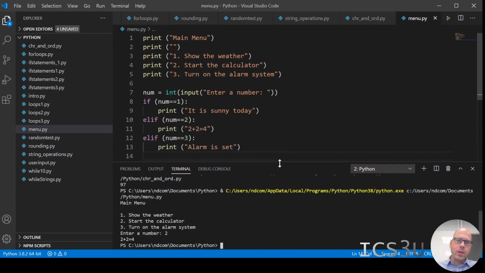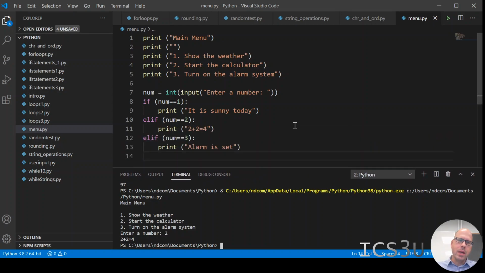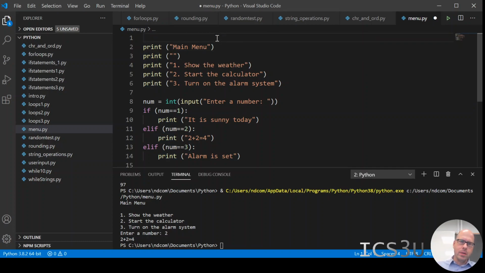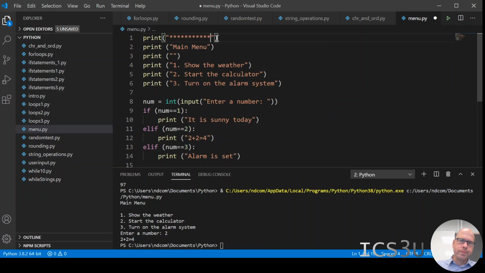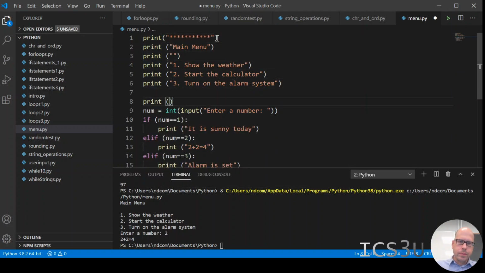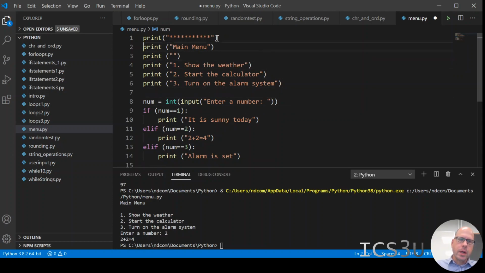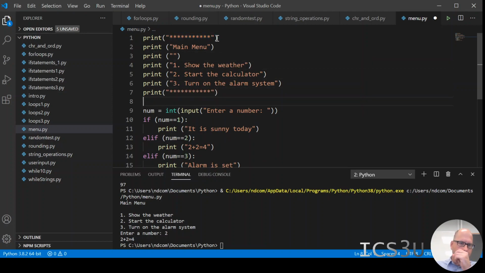So we want a menu that continually asks, and it keeps looping around so that we can use it all day. Just because of the output there, I'm going to put a bunch of stars at the start and end of my menu. It'd be nice if it had the same number of stars, so I'm just going to copy and paste that first one to ensure that it's the same number.